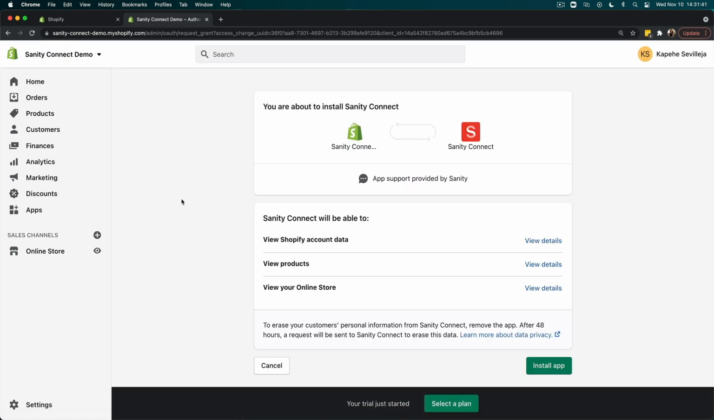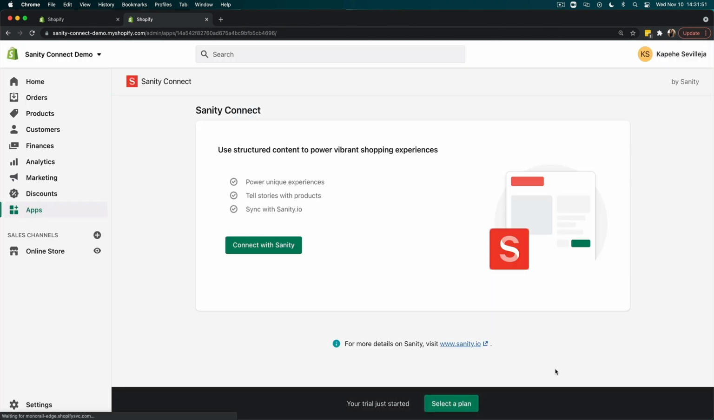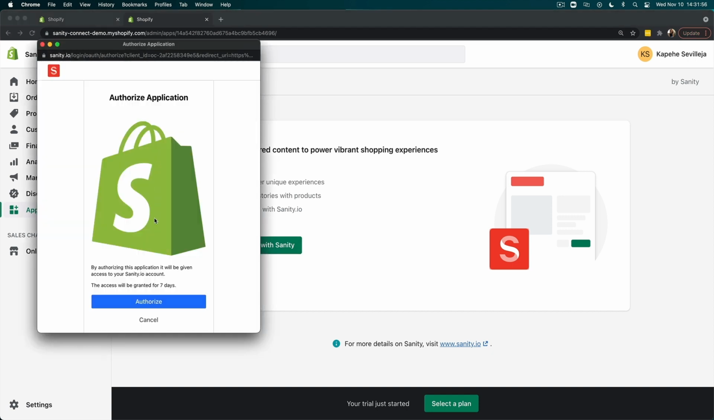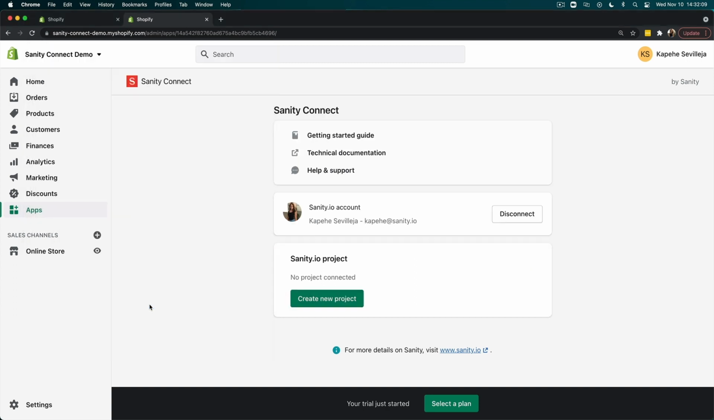And behind the scenes, our Sanity app is going to be created. So we're going to install this app, connect the two, and finally connect with Sanity. Now, you're going to either need to log in with Sanity or authorize your Sanity account. If you do not have an account, be sure to create one. But I'm going to authorize. I have mine logging in with Google. Whichever you use, make sure you remember it because we're going to need that in a second.